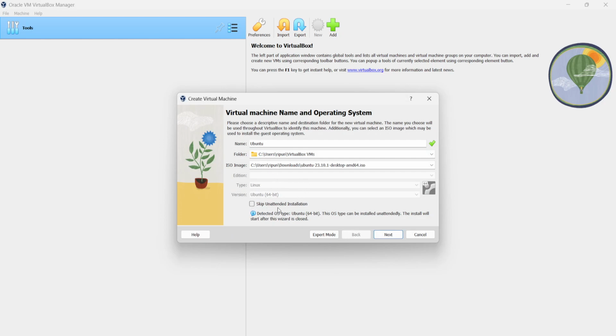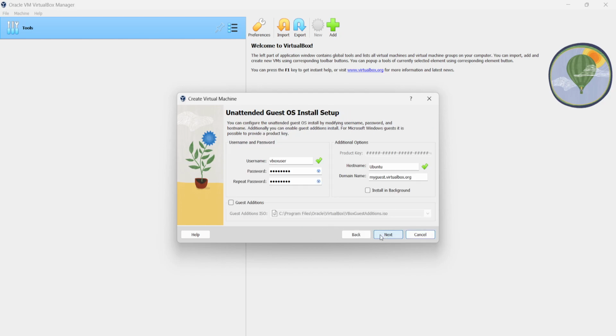Now skip unattended installation. Now the type is given and the version is also given here. From this you can see it has detected the OS as Ubuntu. It is automatically detected whichever edition or type we are going to install. So now click on next. Now set your username and password.